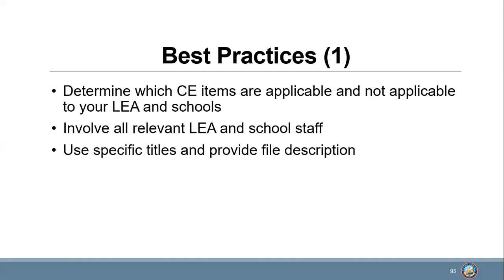So now that Hamed and I have covered CE 1 through 20, we understand that it is a lot of information and evidence. And in order to make things as easy as possible, we wanted to just share some best practices with you guys. So the first thing you'll want to do is make sure that you determine which CE items are applicable and not applicable to your LEA and schools. So depending on the circumstances, there will be a few items that do not apply to you, and knowing them will definitely save you a lot of time and stress.